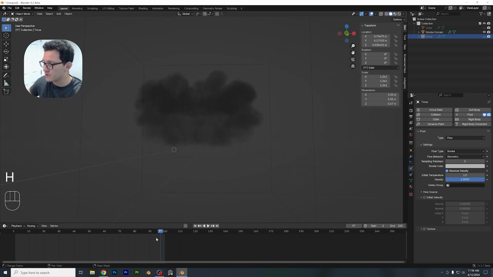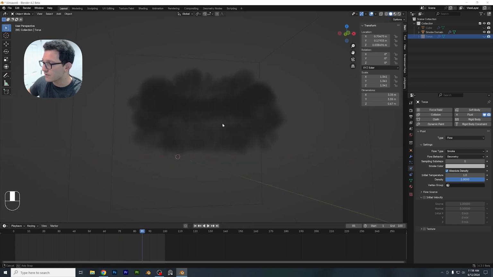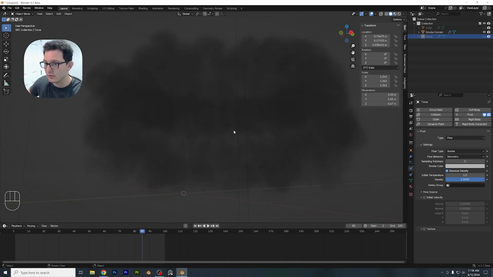And if I hide that mesh, you can see where the smoke is emulating from, okay? You can see right here, I hid the torus, and when I go ahead and play this back, you can notice how nice the smoke actually looks. Hopefully you guys can see that true level of detail there.